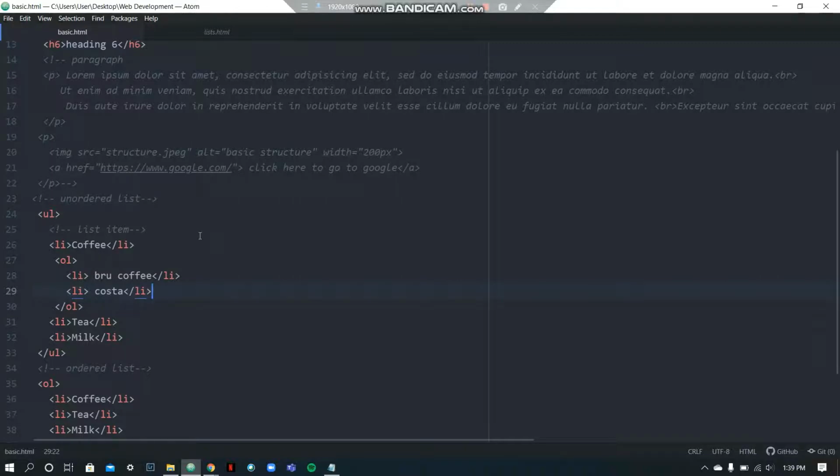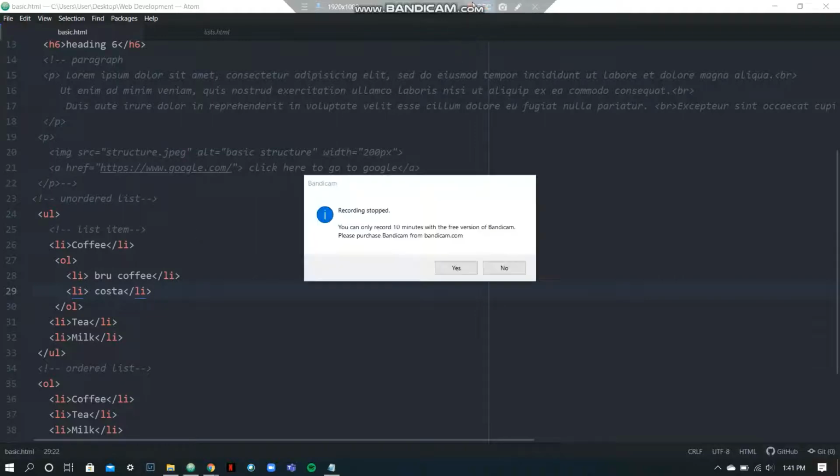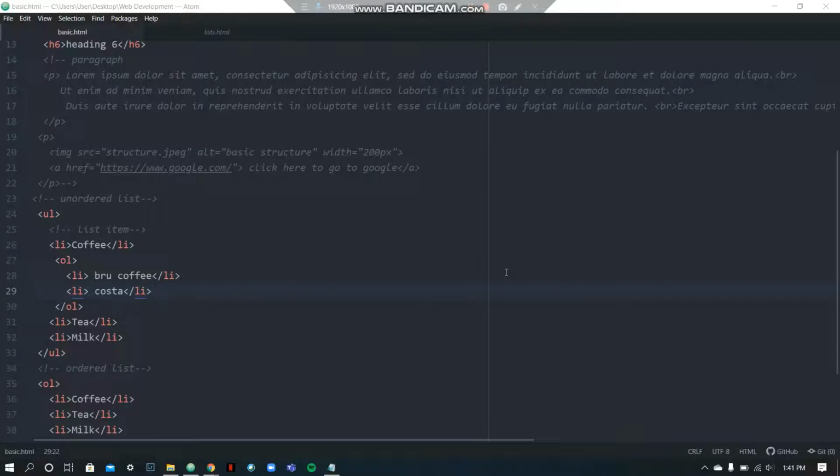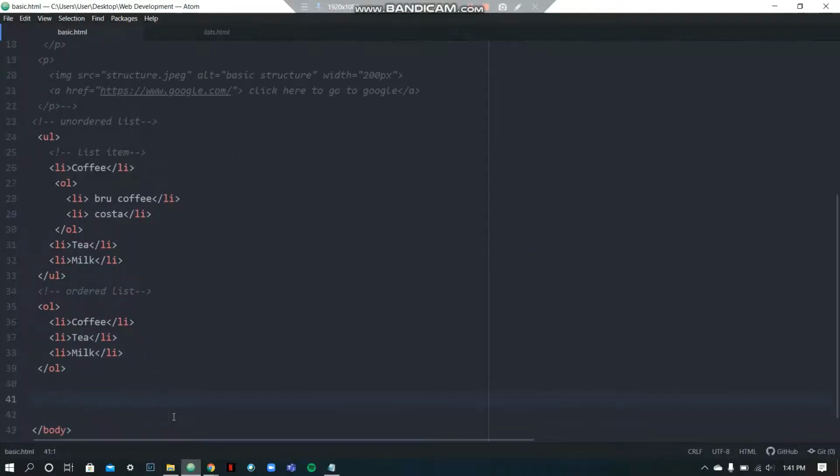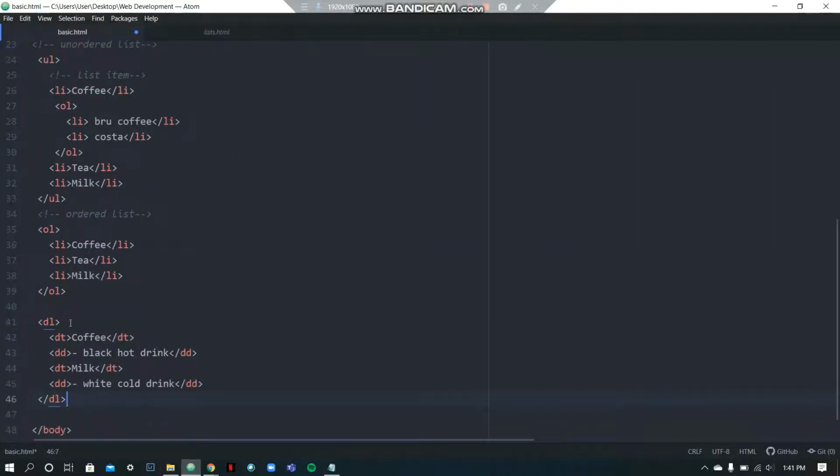And we will now see the descriptive list. So coming back to descriptive lists now, we just copy paste this, Control C, and all below is Control V. Okay, so a descriptive list is used to give a description about any element. So here coffee is DT, and this DT is the descriptive item, and the DD is the description about the item.